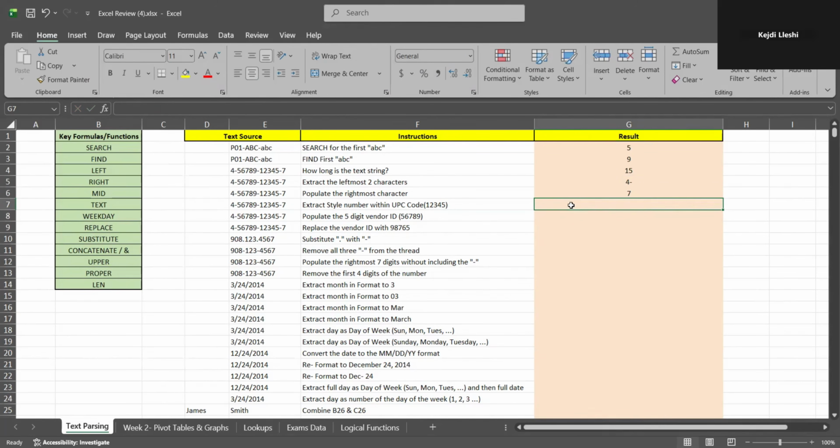So now we're being asked to show the style number, which is 1, 2, 3, 4, 5, which is not to the very left of this code, it's not to the very right of it, it's somewhere in the middle. For that reason, we use the mid formula. Equal sign mid, three things it asks for, the text that we're working with, which is cell E7, starting number.